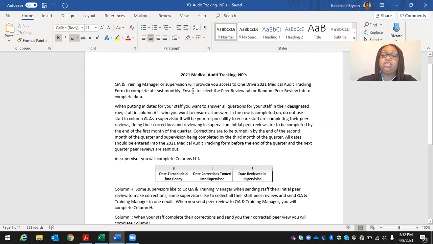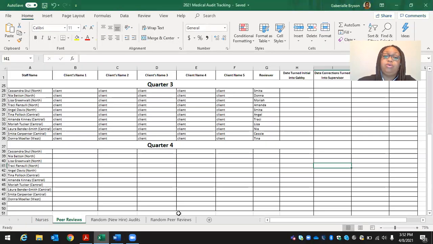The QA and training manager or supervisor will provide you access to the OneDrive 2021 medical audit tracking form to complete at least monthly. Ensure you select the peer review tab or random peer review tab to complete the data. So we're referring to this Excel spreadsheet here. If you do not have access to this yet, please make sure you email me or notify your supervisor so we can send that to you.